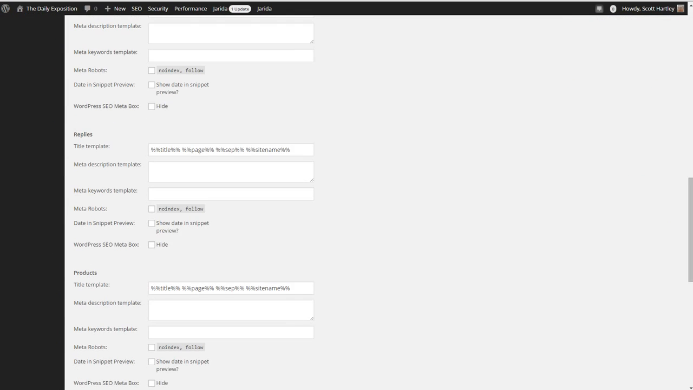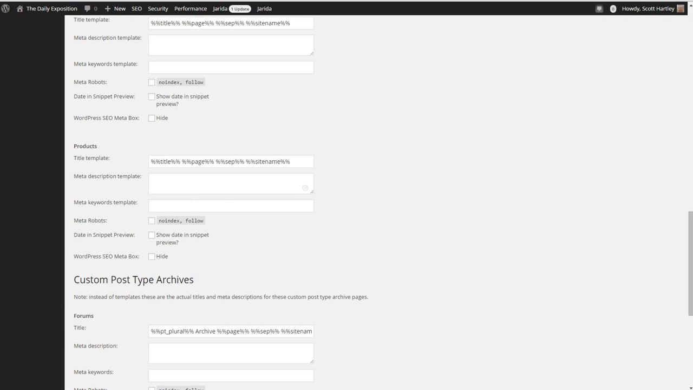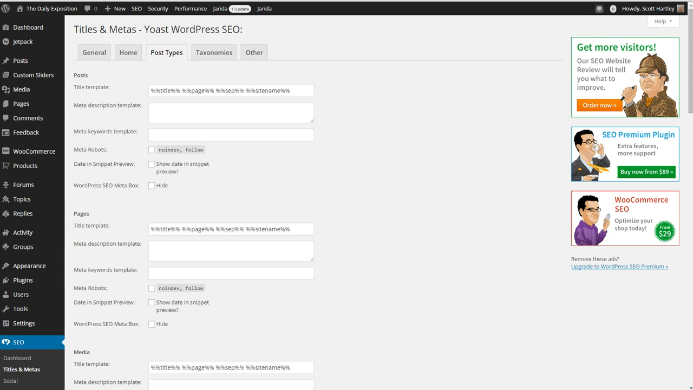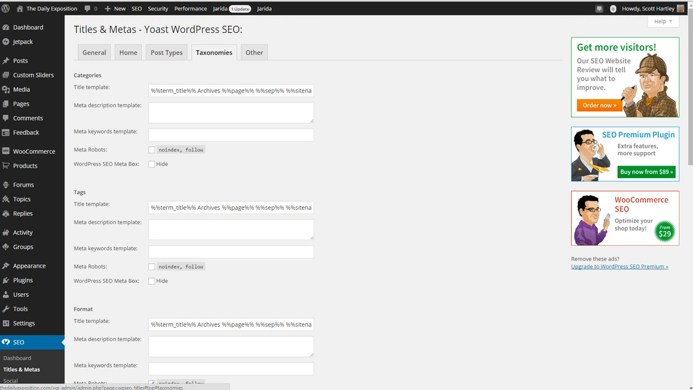Post types. These are all actually pretty well set up. Make sure that you have your separator, your site name. And these are actually pretty much set up to the point where you want them to be. You can automatically write it to where it will do your meta description and keywords, but it's best if you go in there and handcraft it yourself.